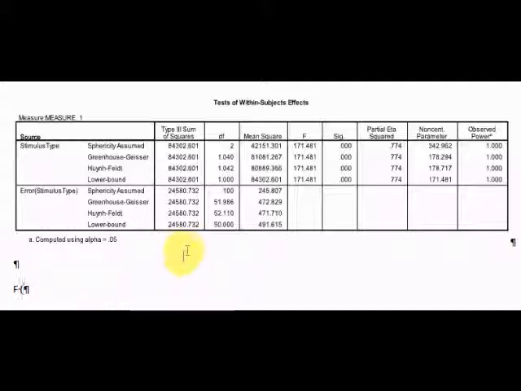Now the degrees of freedom for this type of design has two numbers. The first one is this number 2 up here, and the second one is this 100. So the degrees of freedom associated with the variable and the degrees of freedom for the error. So you type 2, comma 100, brackets. Okay. So you're saying F with these degrees of freedom equals, well, F equals 171.48. Okay. Then you put a comma.